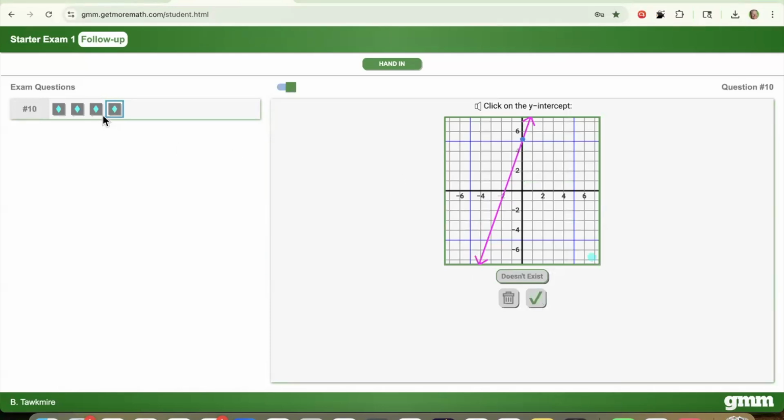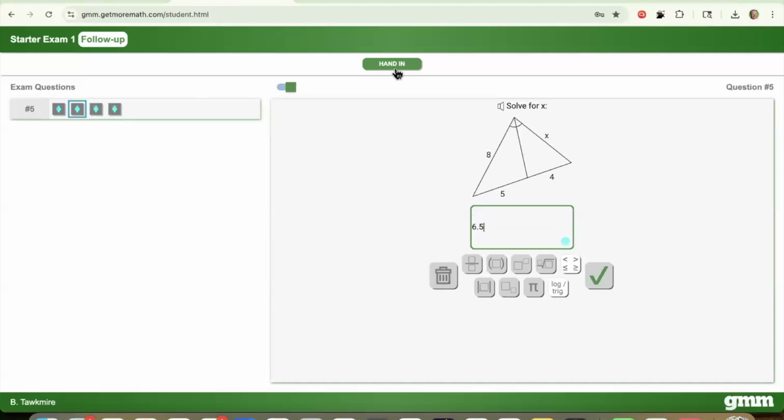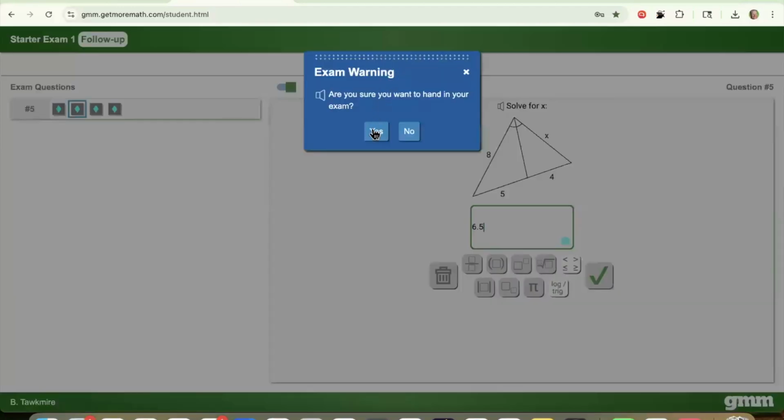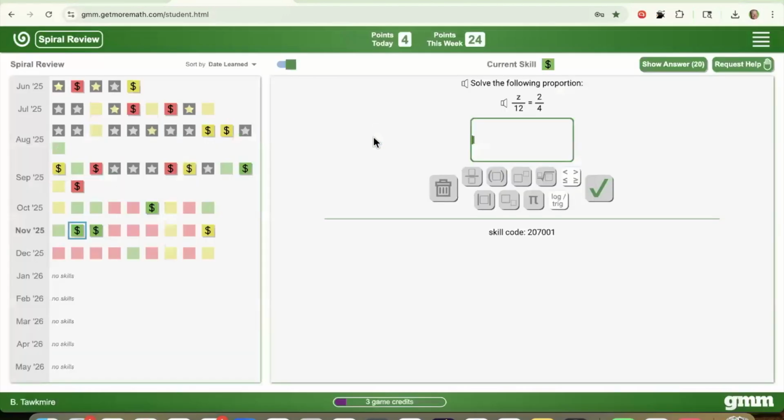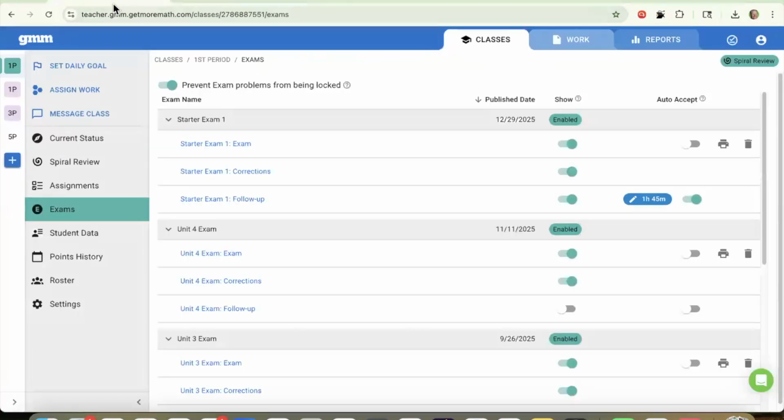So now, once the student is done, they can go back, they can double check their work. When they click hand in, they can go back to that if they are ready to turn it in. Now they go back into Spiral Review. So again, once the student is done with their follow-up exam, they're still working in Get More Math, whether it's on an assignment or in the Spiral Review.